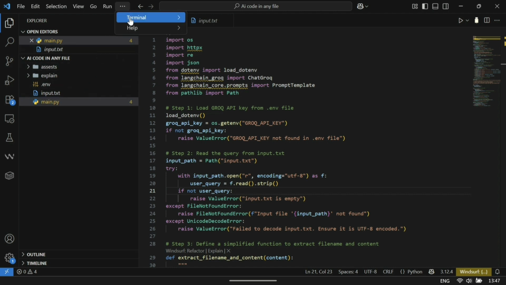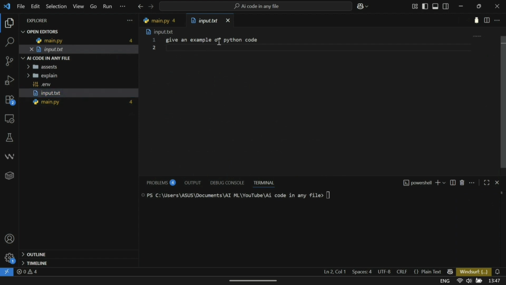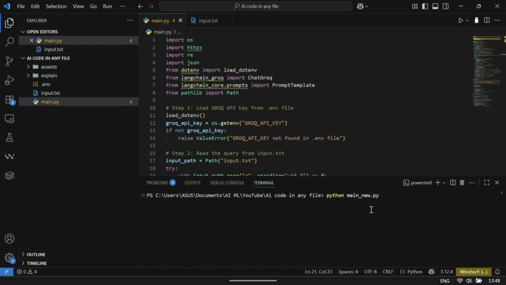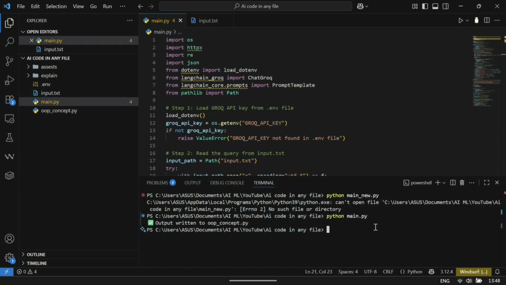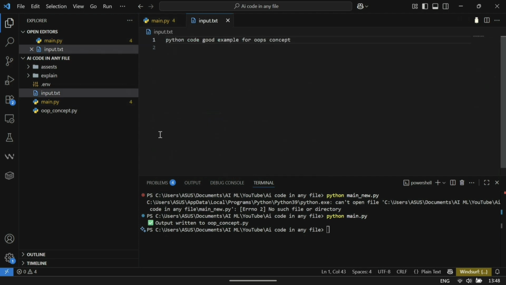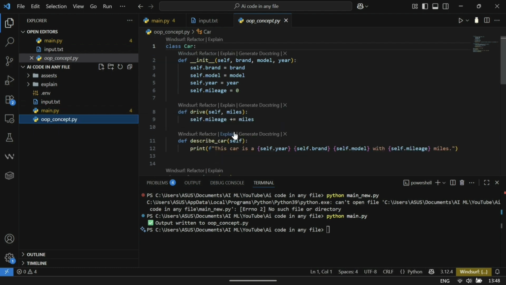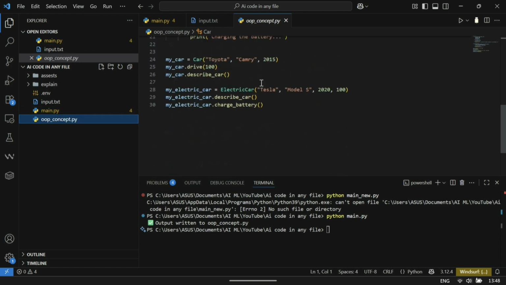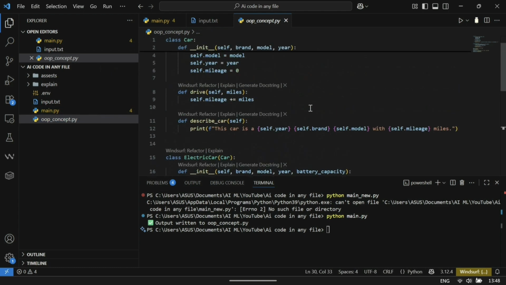Let's try this. In the input file I have given an example of Python code. Then let's run this code. I have given input for an OOPs concept example, and it has generated the name according to it, oops concept.py, and here is the complete code, beautifully parsed.